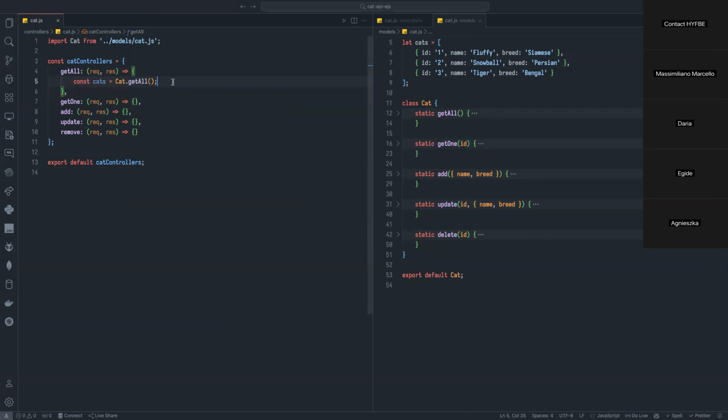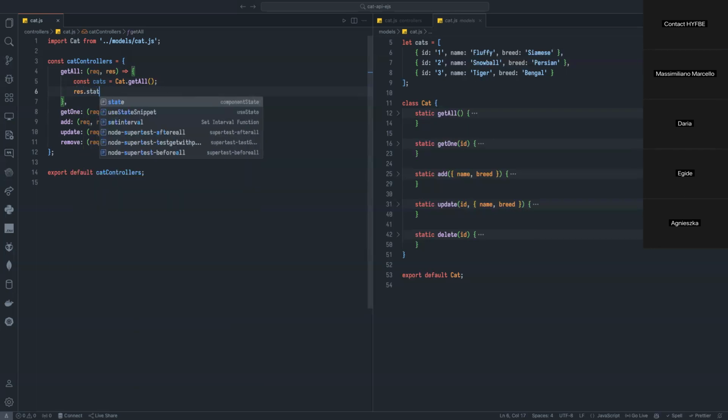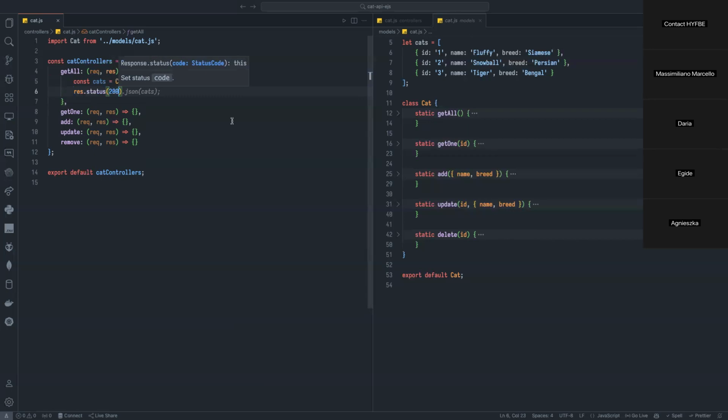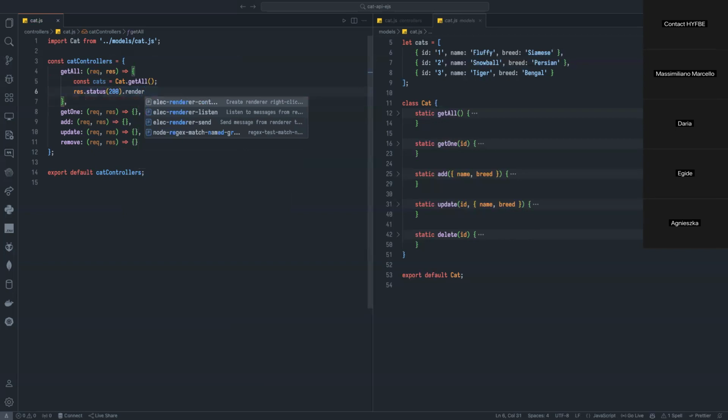Now I have everything. So what I can do here, now I need to send something to the user. I say res.status. How much the status? 200. And here I need to pass a template. So I will try to render something. So I will render. And now here I need to create a view called cat.